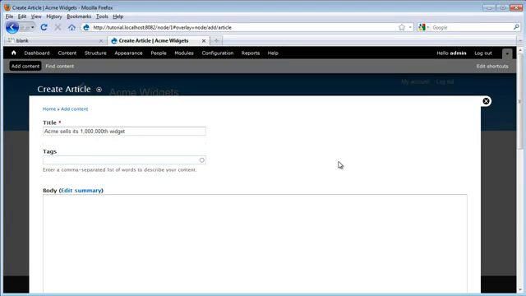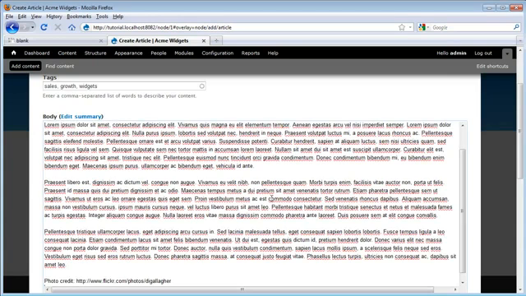And now we'll see that we have these tags. Tags are really just a way of organizing content by using different types of terms. So I'm just going to free type in a few things here. Sales, growth, and widgets. Now I want to go ahead and paste in a body.